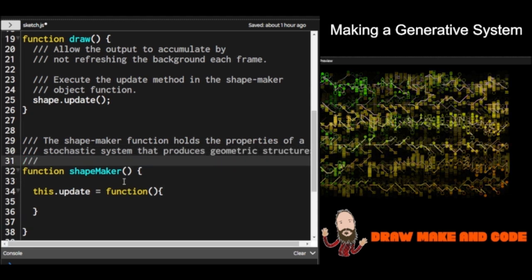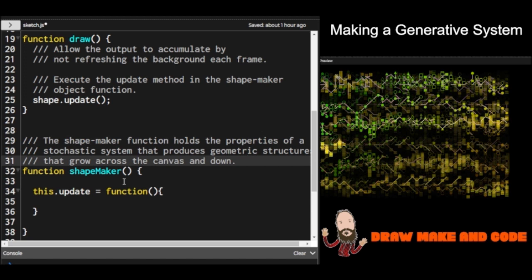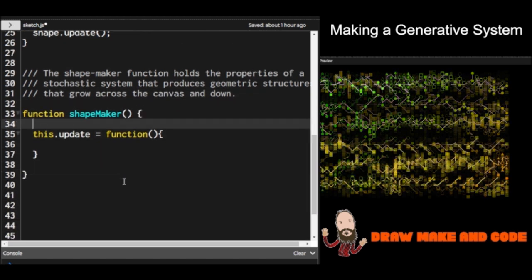The ShapeMaker function is going to do all the business of creating the stochastics. It's going to output what you see here. It's going to check, make sure it's all in range. It's going to decide what it needs to draw, and it's going to actually draw it.